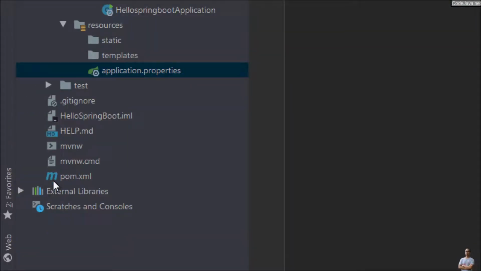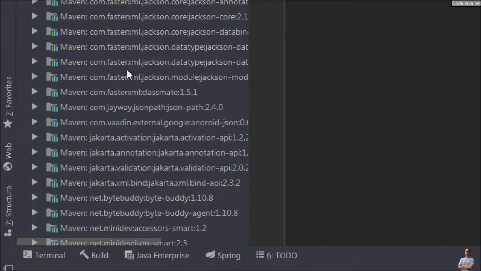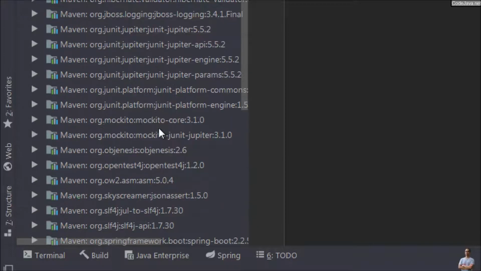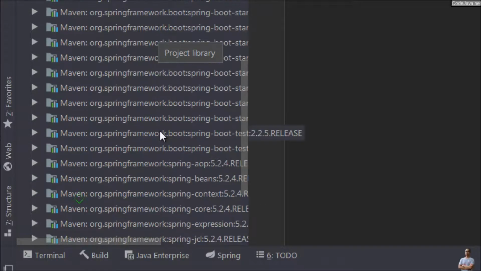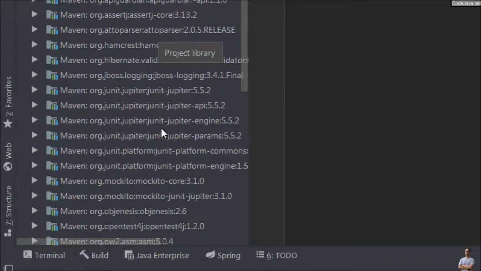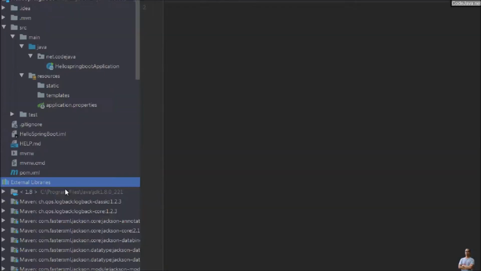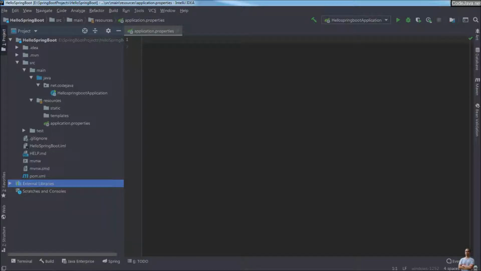And you can see the Maven's view file pom.xml here, and click the external library here, and there are a lot of jar files downloaded by Maven for the Spring Boot application. You see that all these things are done automatically by Spring Boot. You don't have to do anything, so it's very convenient and quick and easy.